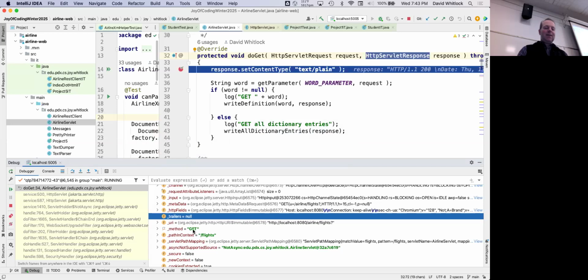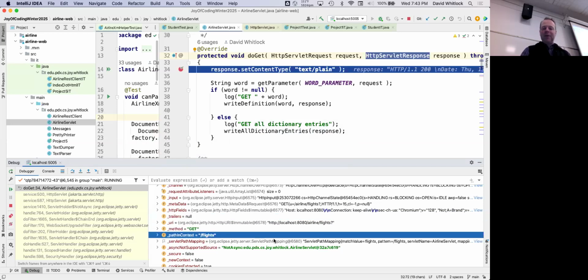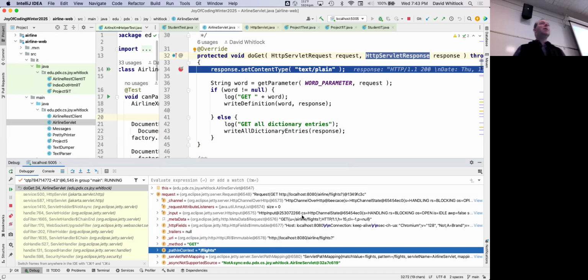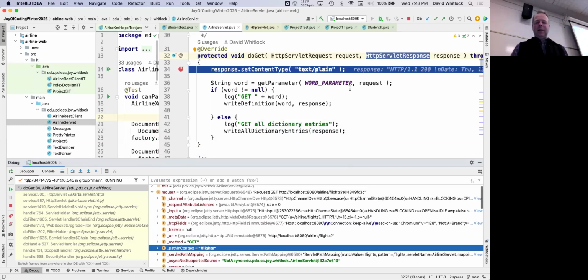We can find out things like the method and the path. And gosh, you can get information about cookies and all sorts of other things like that. The content encoding, it's all represented as a Java object, right? So this gives you a Java API for working with the request that comes in from the client.